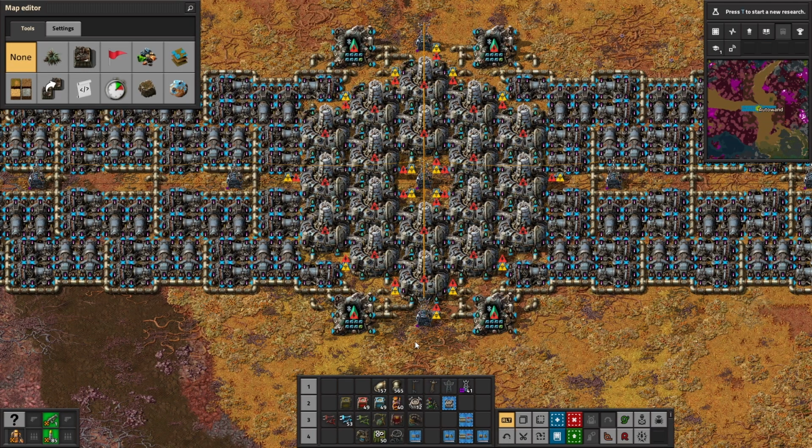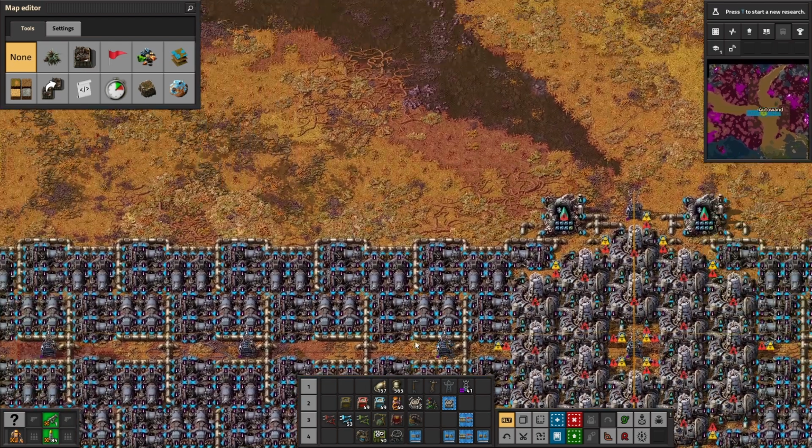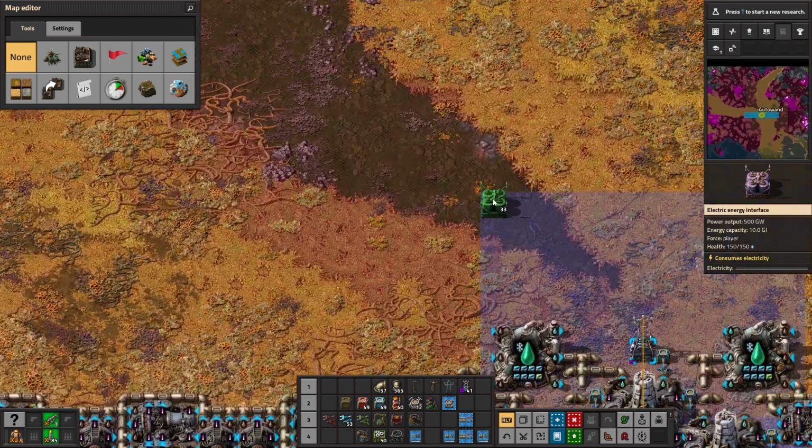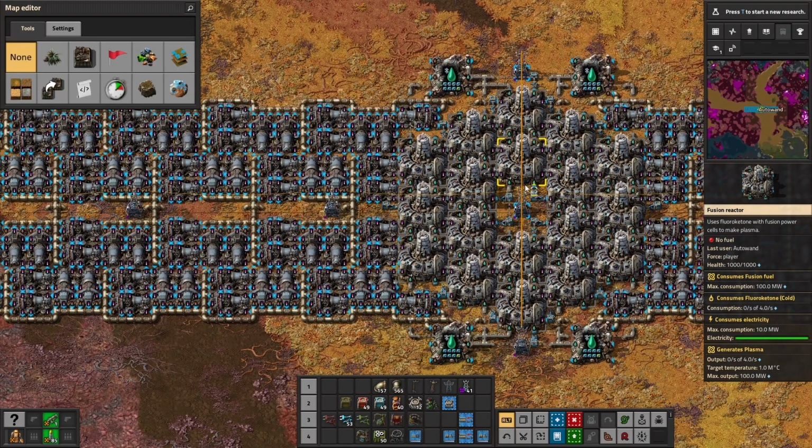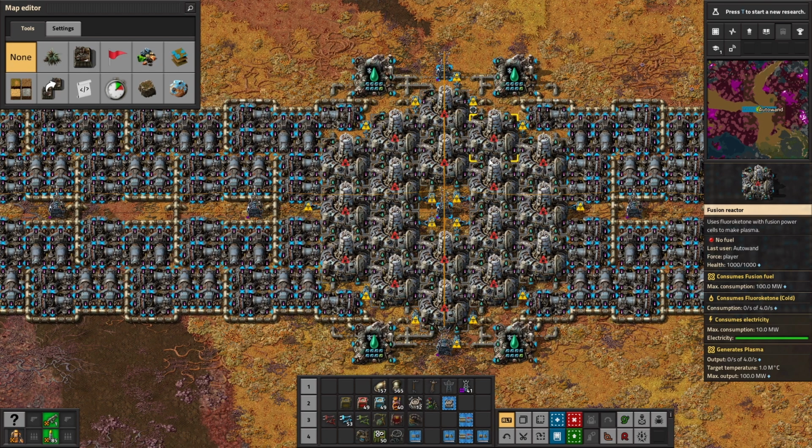Okay, so everything has power. Well, if everything was powered or connected to the grid, everything would have power. And now we just need to get some RoboPorts.